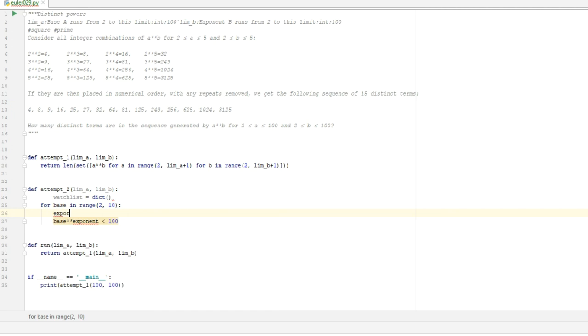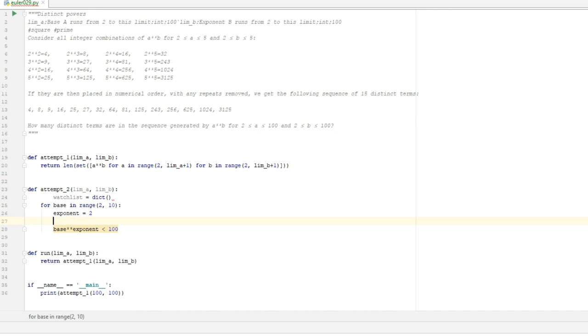So I will set our exponent to start out at 2. And then I will check if we get a number that is less than or equal to 100. We do need to hit 100 itself, so we need to include that in our range here. And now we want to add to this watch list. Apparently we have found... Oh, this jumped in. A watch list.